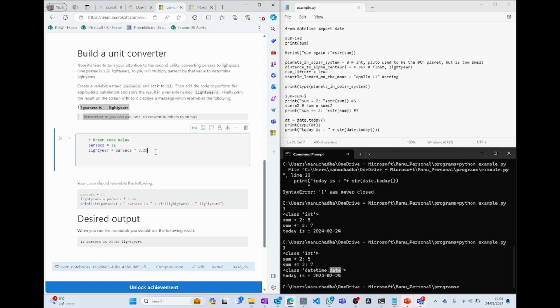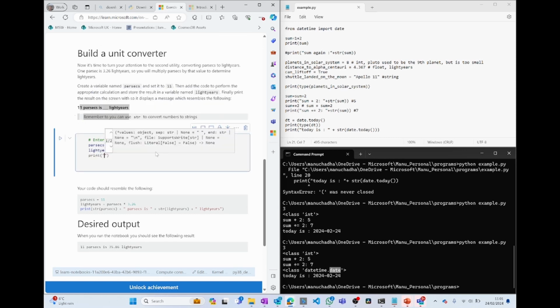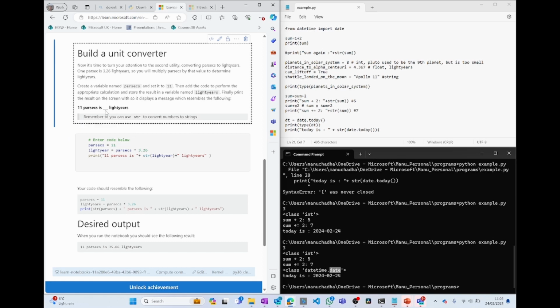and then, when it wants the output in this format, 11 parsecs is these many light years. So to do that, you basically do print, double quotes, 11 parsecs is, and then I will do plus, because this value now comes not from the string but from the value of light year. So I will say str(light year), and then I will add the rest of the string, which is light years. So what's happening here is 11 parsecs is the string I want exactly.